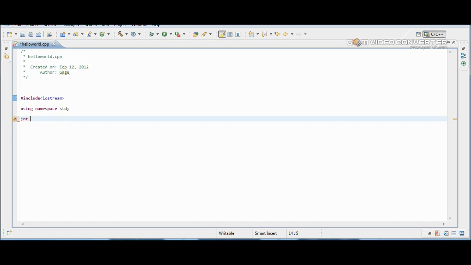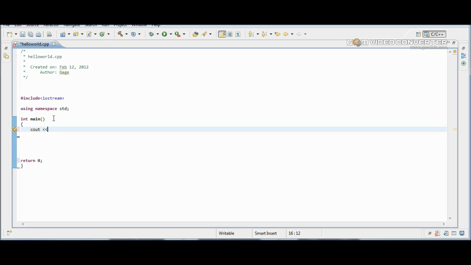Then we're going to do int main parentheses. Then we're going to have our curly brackets that we talked about in the first tutorial. Bring it down, and then like I told y'all before, I like to start off with return 0 semicolon. Alright, so let's get started. First, we're going to follow the same format that we did in the hello world program, where we're going to display hello world.